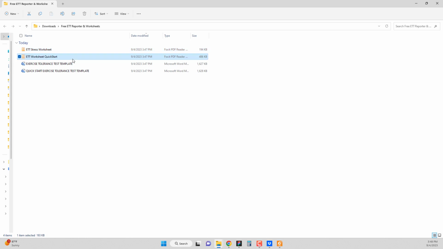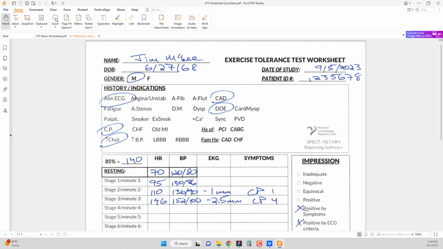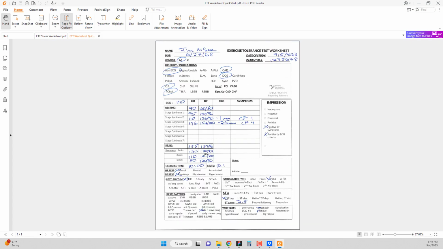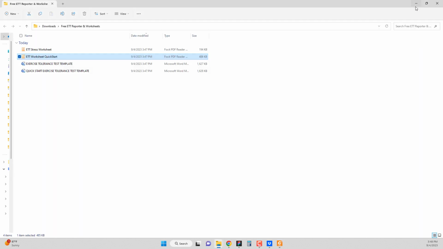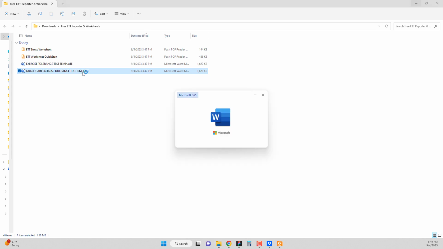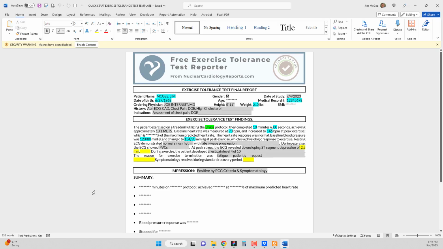And here is one that is already filled in. We'll zoom out. And this is just some sample data. This is what it'll look like when it's filled out. And this is the information that's going to be entered into the quick start template. So let's minimize that and we'll open the quick start template and I'll show you how this works.